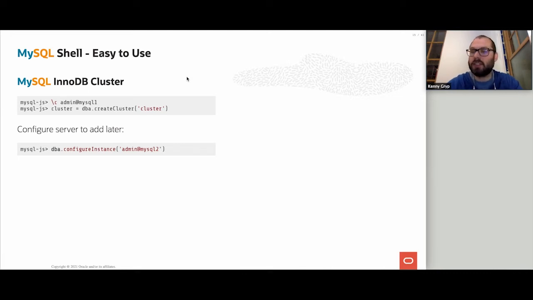You just say configure instance. It will tell you this, this, and this you need to change. Do you want me to apply it? Restart the database? Yes, please do. And it does it. And then the other thing is after it's configured.